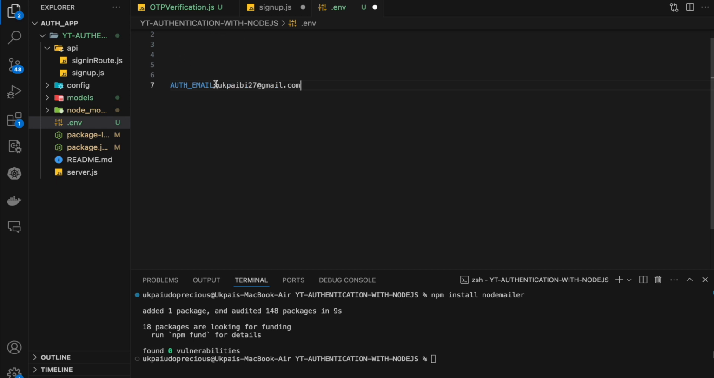This is the email address that I'm going to use as my auth email value. But in your case, make sure you use your own email address, and make sure you are making use of a real email address, and you have two-factor authentication set up for the email address to get your auth pass. And store it inside the auth pass environment variable. For this value, I'm not going to show it to you.